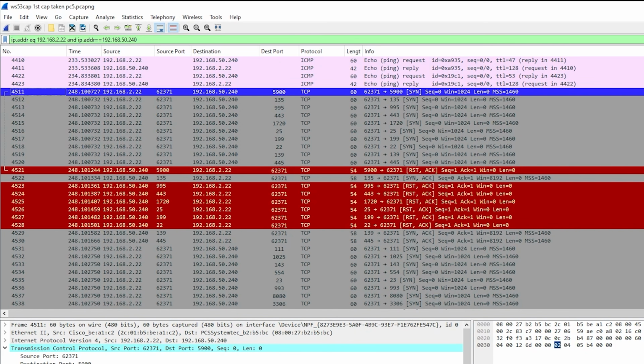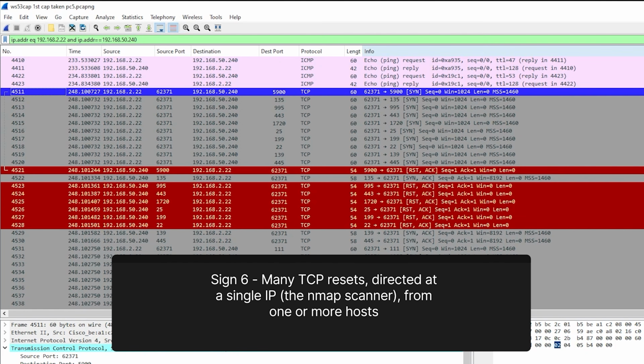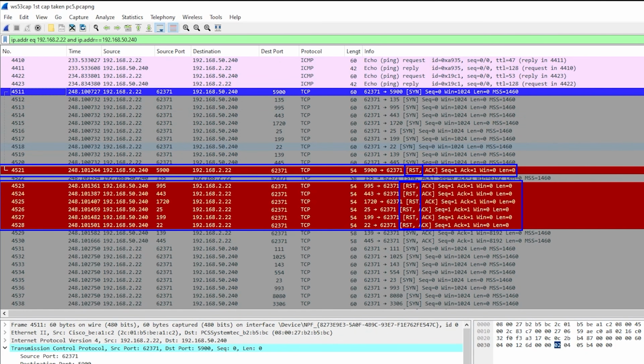So lastly, what about sign 6, TCP resets? Many TCP resets directed at a single IP from one or more hosts. Yep, I see that one here too. All of the red packets. So this is definitely an NMAP scan.